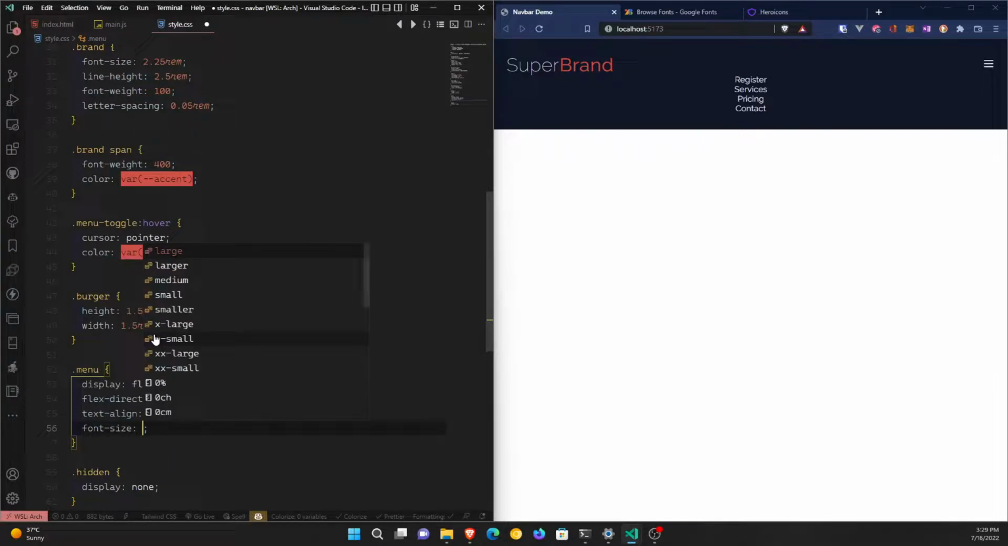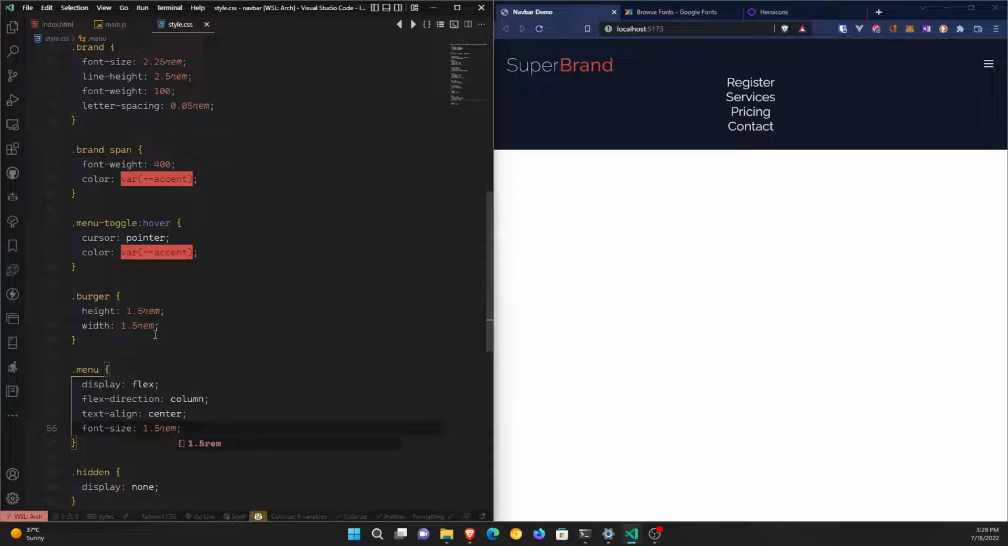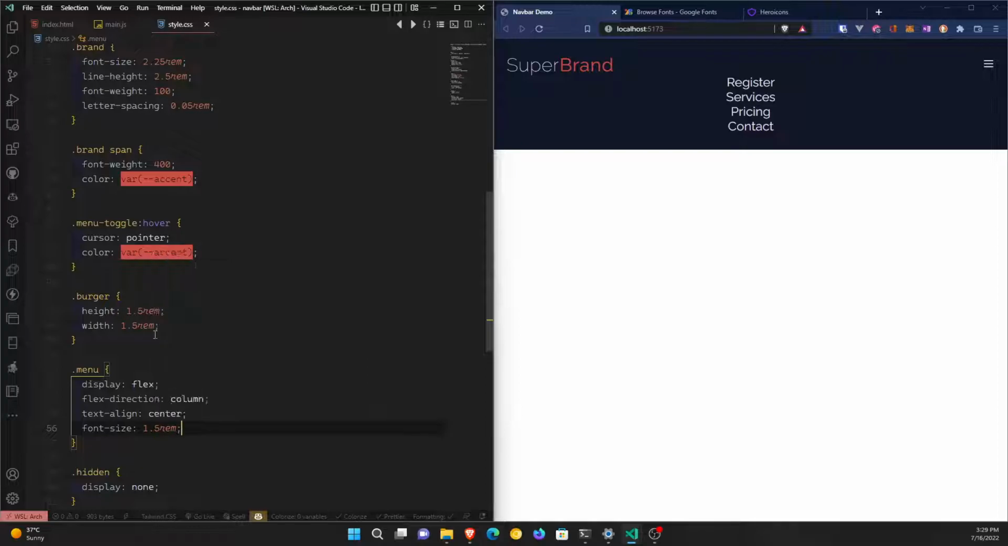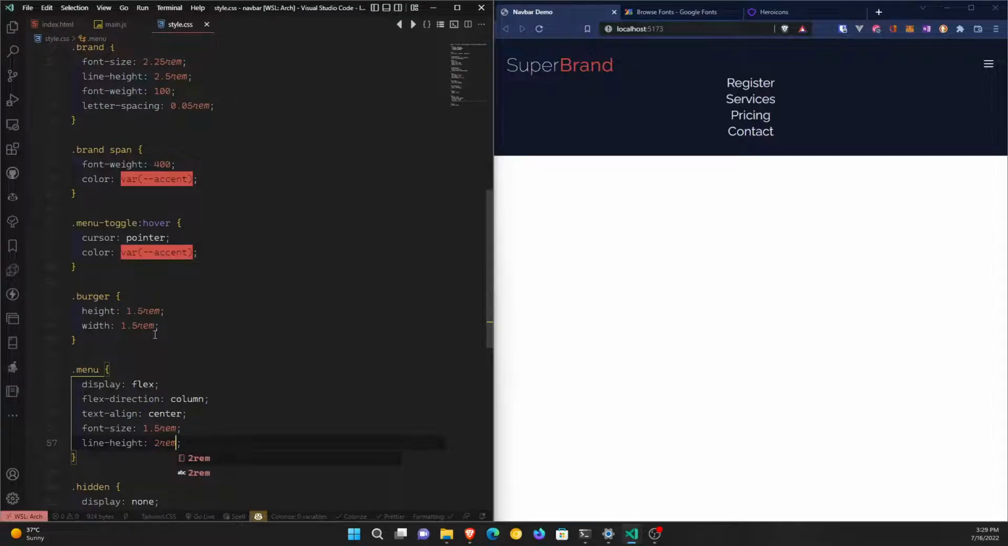Let's do font size. Let's do 1.5 rem. Could be 25. And no, let's do 1.5 rem. Perfect. And let's do 1... let's do rem, probably. So we have that little separation there. I like it.